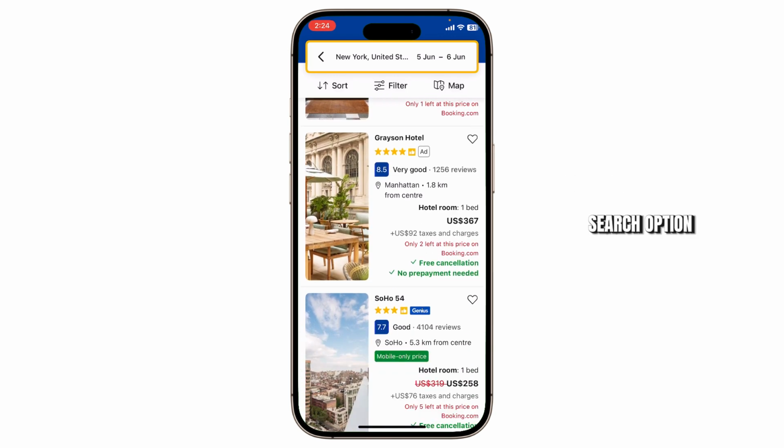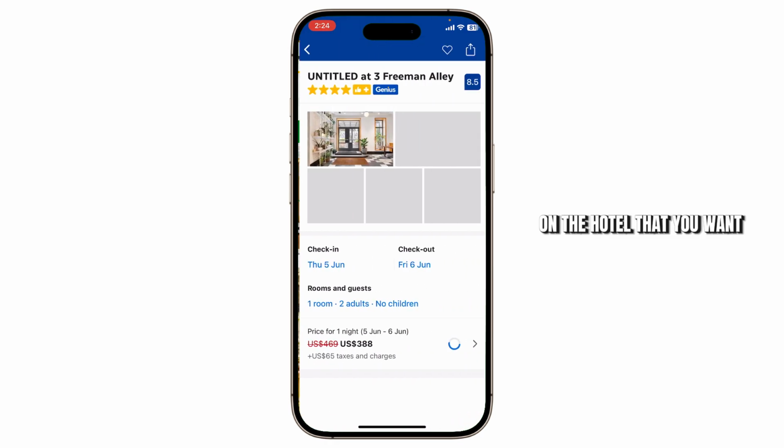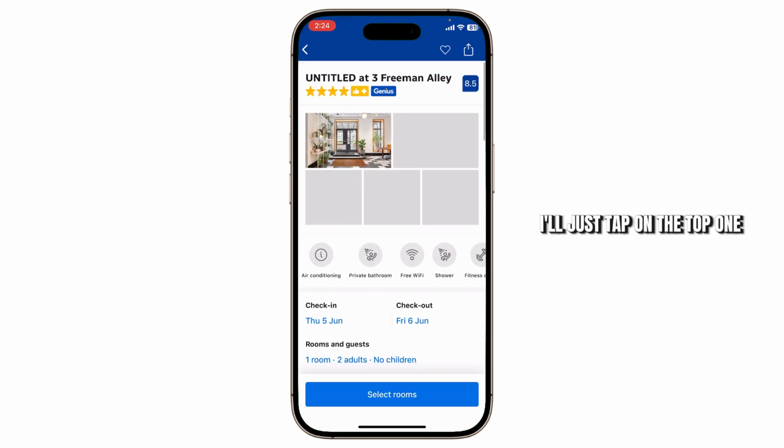After you tap on the search option, there you will see list of hotels available. All you have to do is tap on the hotel that you want. I'll just tap on the top one.